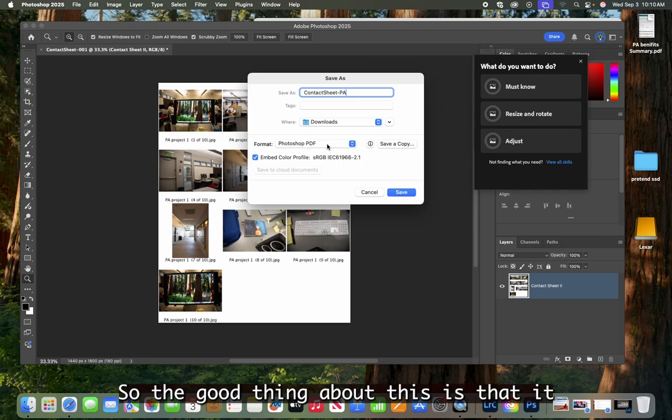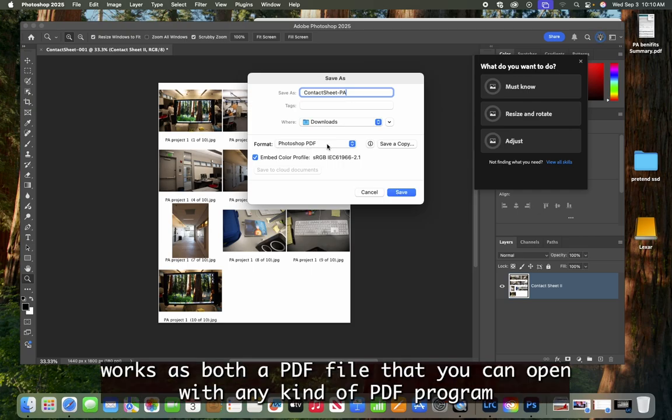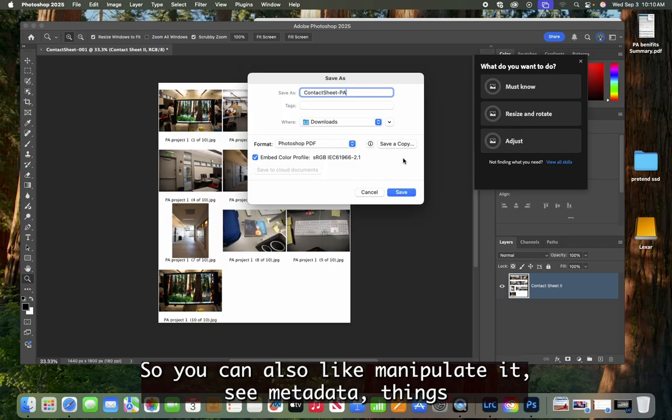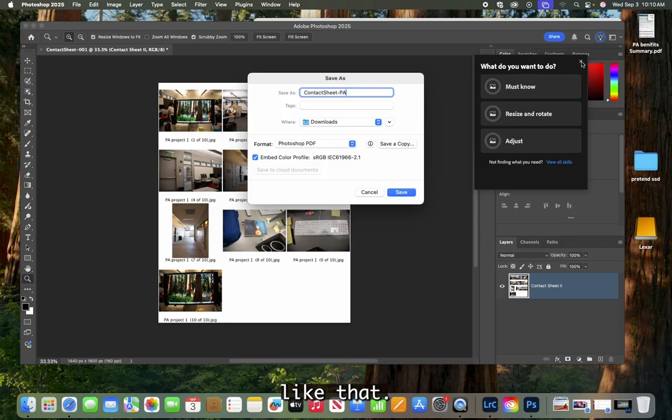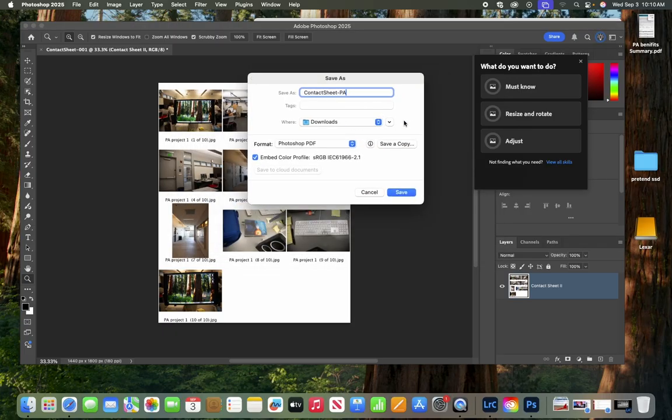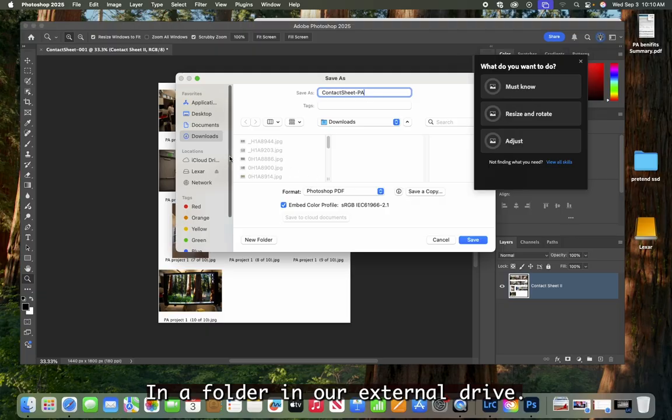So the good thing about this is that it works as both a PDF file that you can open with any kind of PDF program or upload as a PDF, but it still has Photoshop data in it. So you can also manipulate it, see metadata, things like that. And then we want to save that in a folder in our external drive.